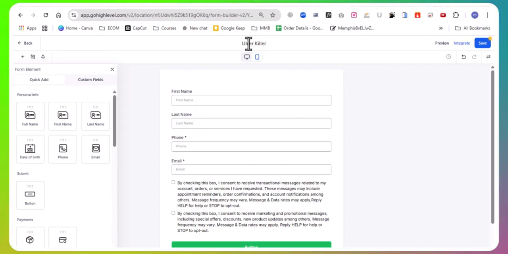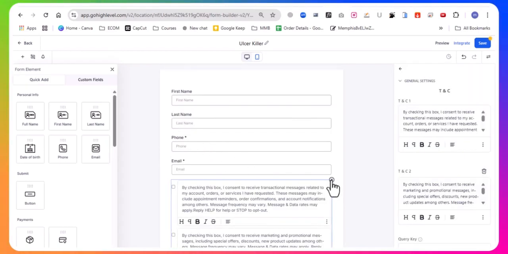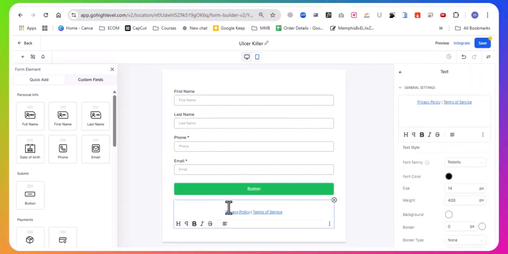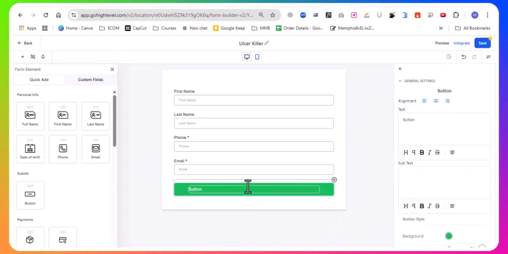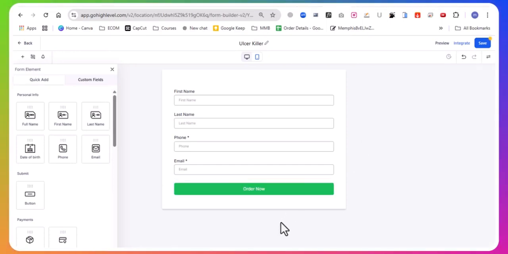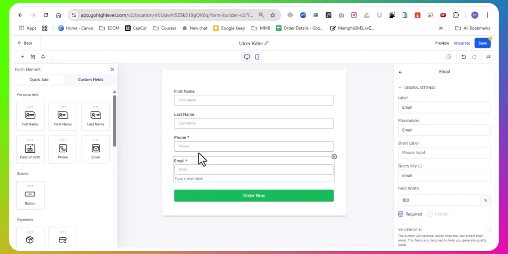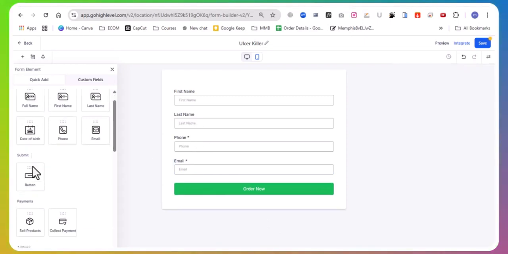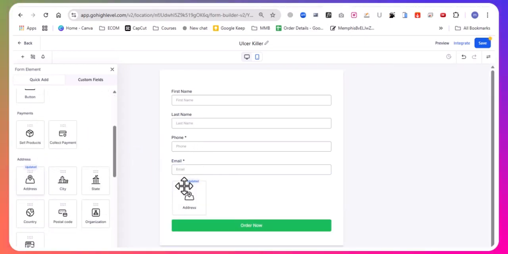Okay, the light is back. So ulcer killer, maybe this is your form name. What you want from people is name, last name, phone number, and you can remove this one. This button, you can say place your order, or order now. One other thing you need is address. You can just come here, grab address and put it here.